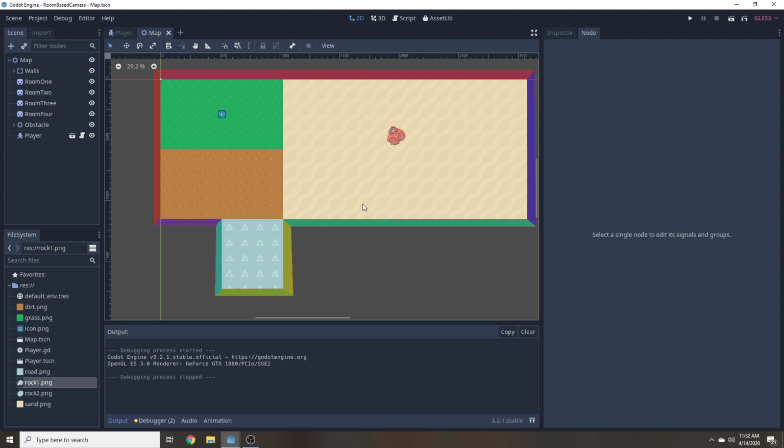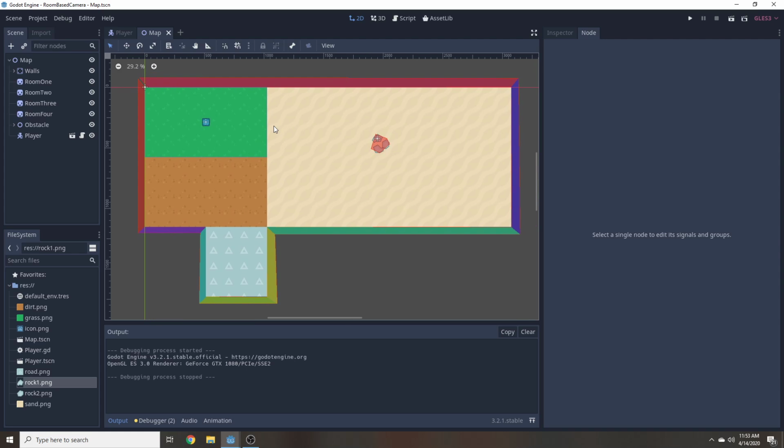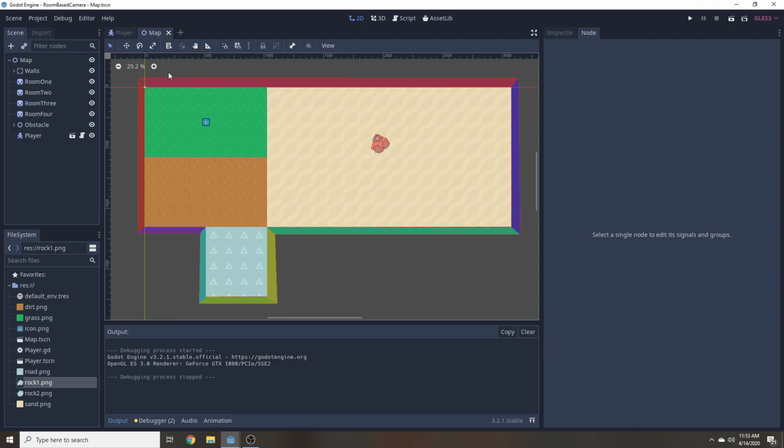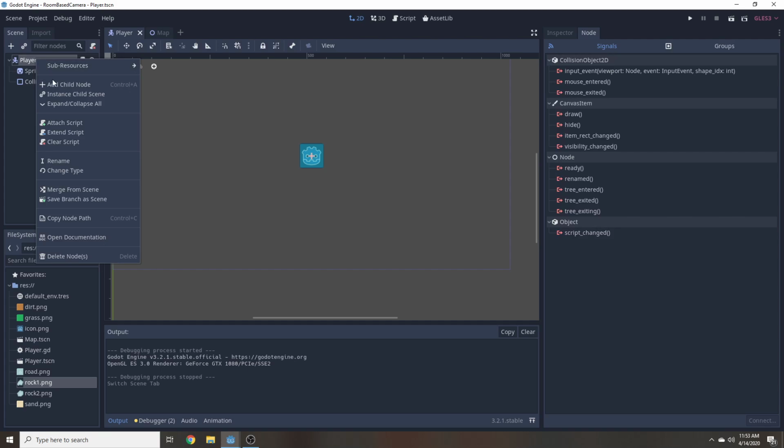They're different sizes so that we can demonstrate how the camera functions when it's in a room that is the same size as the camera, a room that is bigger than the camera, and a room that is smaller than the camera. So, just to demonstrate the scene, we just have this basic scene that doesn't follow the player yet, and we can move the player around. So let's start by adding a camera to the player.